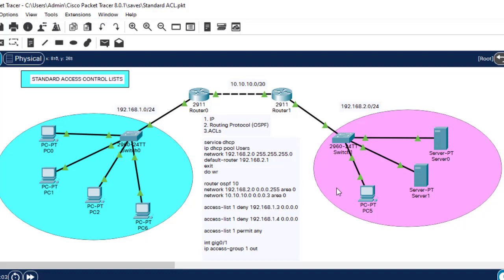This is the topology that we implemented yesterday, and in this topology we were restricting this computer and this computer from communicating with these servers here. To configure access control list, let's assume you have this topology. The first thing you do is assign IP addresses to the host devices and to the router's interfaces. For the router's interfaces, I did them manually, and for the host computers, I used DHCP server configuration. So the first step is IP configuration. Then the next step is to configure the routing protocol, because we have two routers here. For the routing protocol we used OSPF, and these are the configurations.